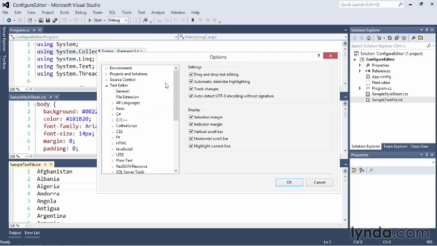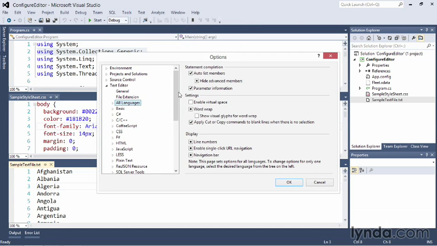Next, let's talk about the All Languages sections. At the top of this dialog is the statement completion. The statement completion settings are on by default. I suggest you leave them enabled. The Auto List Members provides useful pop-up lists of available members, properties, and methods as you type in the editor. Parameter information is another useful feature. The complete syntax for the current declaration or procedure is displayed under the insertion point in the editor with all of its available parameters shown on the tooltip.